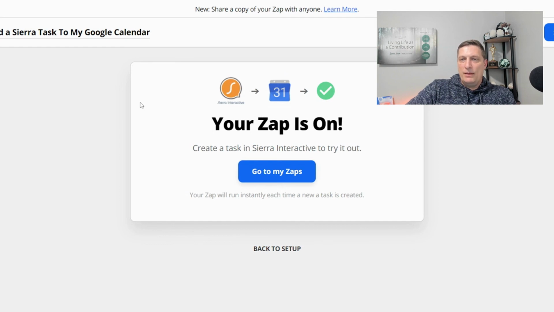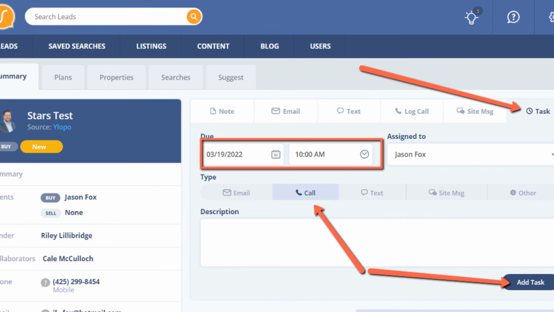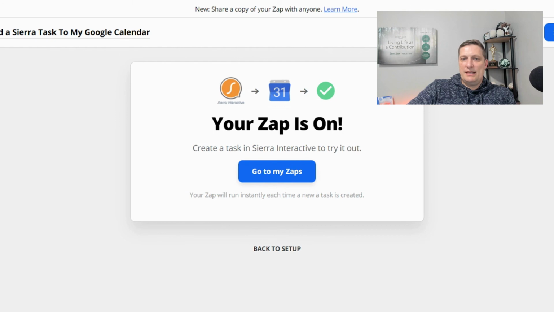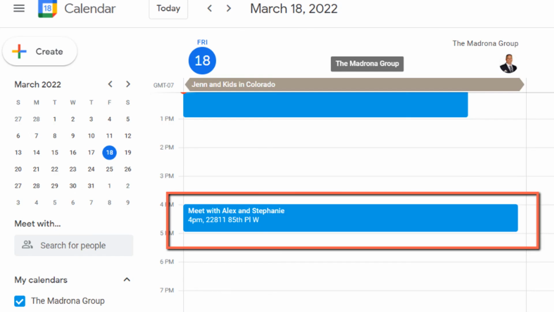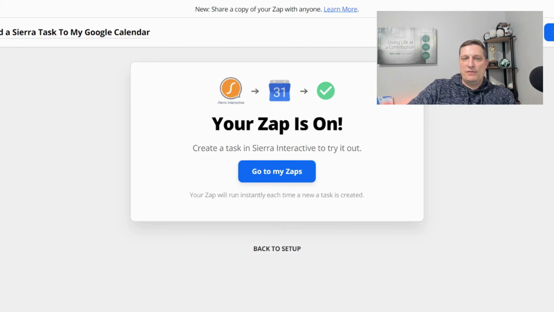So now, when I add a new task, boom, to my Sierra account, it will send it over to my Google Calendar, and I will get some sort of a notification to remind me that task is done, depending on what I set my reminders up as. And there you go. Now I have my Sierra connected to my Google Calendar so I can more easily keep track of my follow-up.